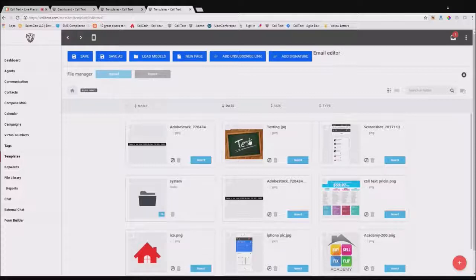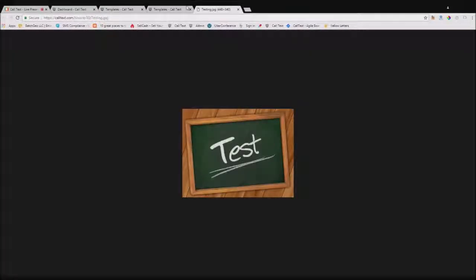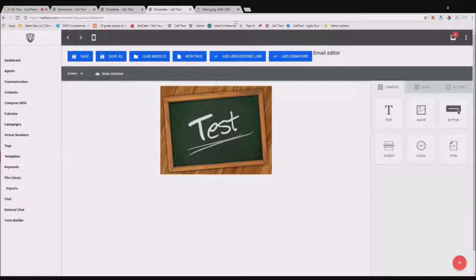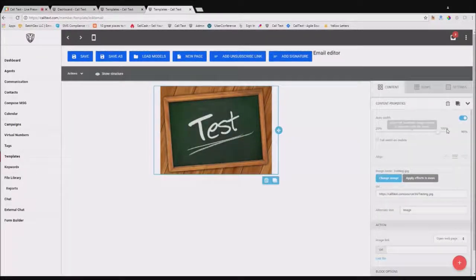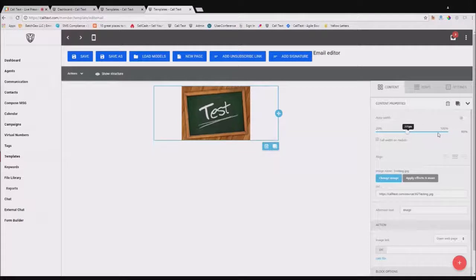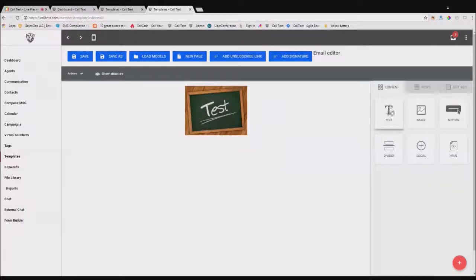Let's just say this is my, let's say that's my company logo. If I wanted to, I can make it smaller. Okay, and then it's as easy as just dragging and dropping different boxes.